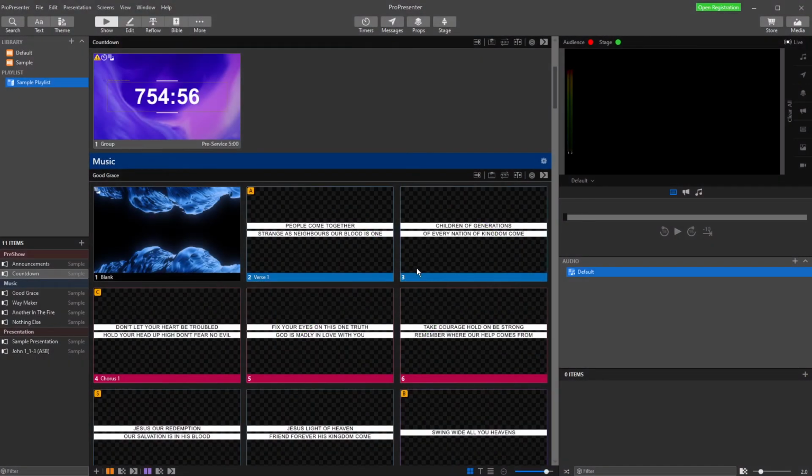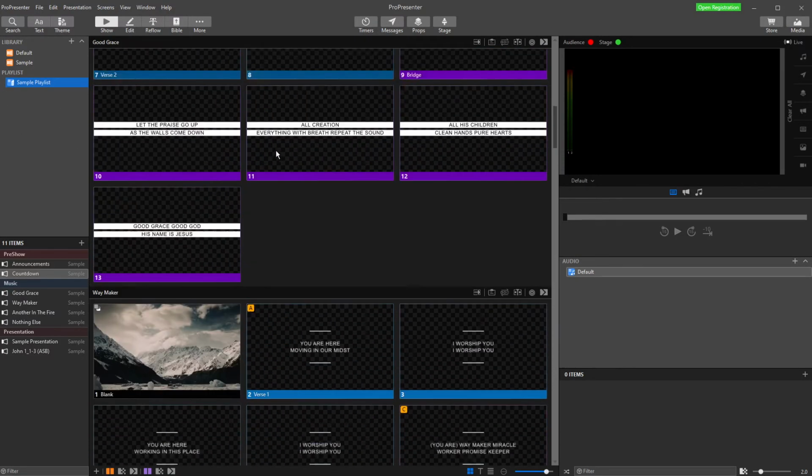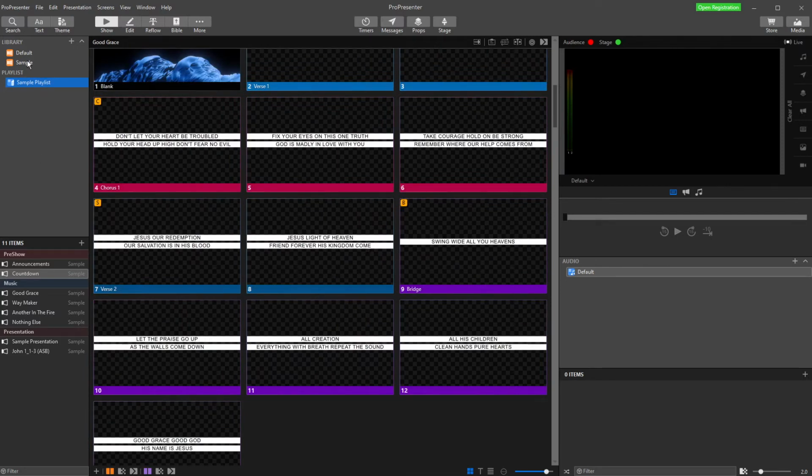So here we are in ProPresenter, and we're just going to quickly go around and talk about all of the buttons. So we have our libraries up here, which is where we can store our content and it saves the content to. We have our playlists here, which is where we create our presentations. So playlists are, say, a whole event or service that are made up of multiple presentations.